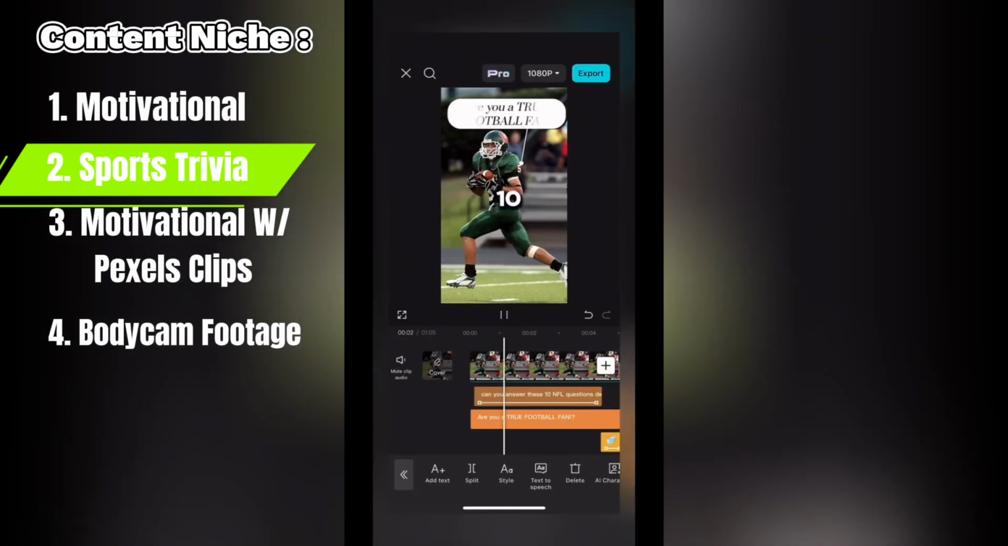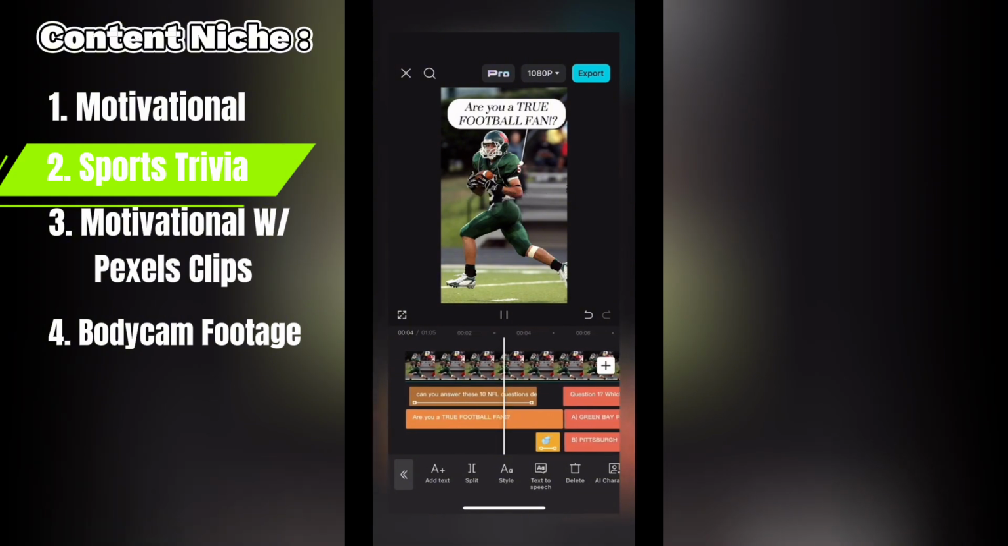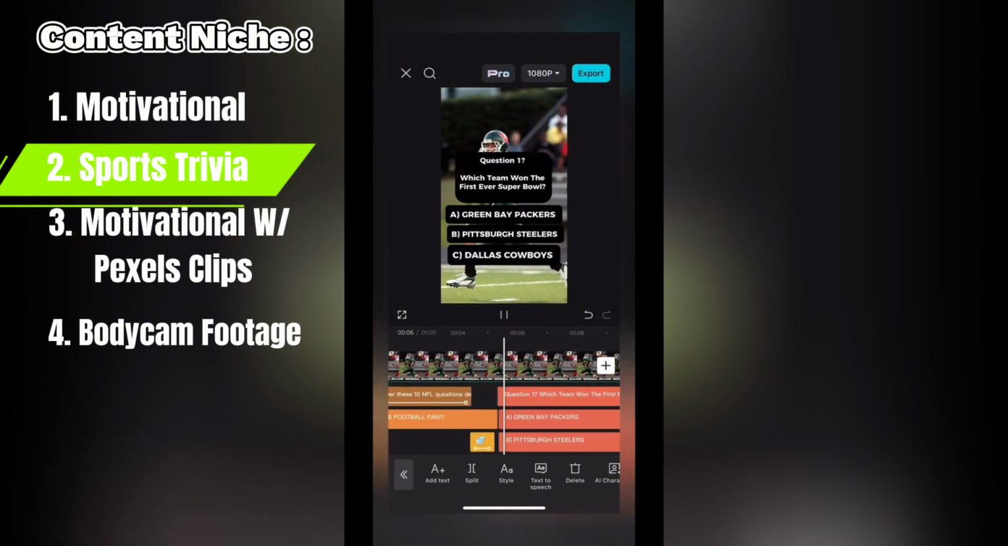Can you answer these 10 NFL questions designed for a true football fan? Question 1. Which team won the first ever Super Bowl?